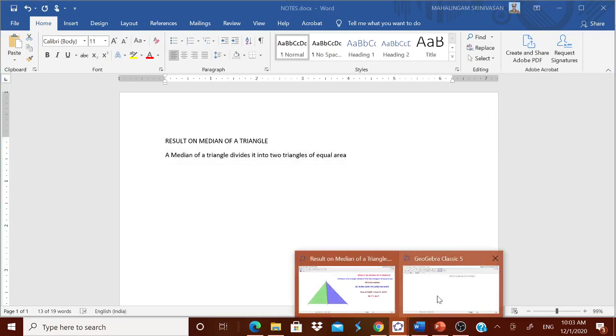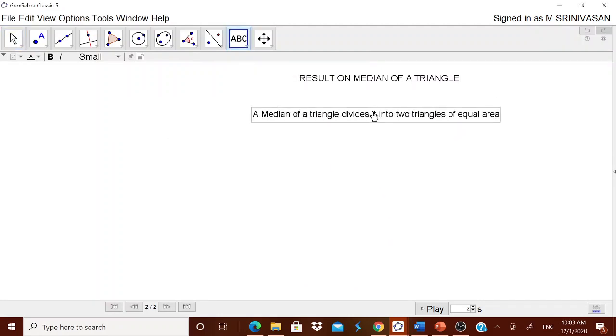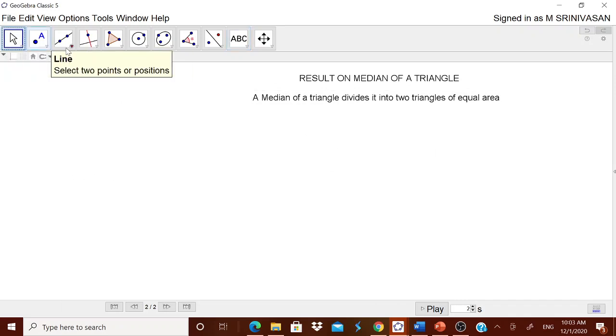A median, how it does. Again, in the ABC you can paste it. Now you can go and ask the children what they mean by the median and how it divides. Okay, wait, let us go for it now.